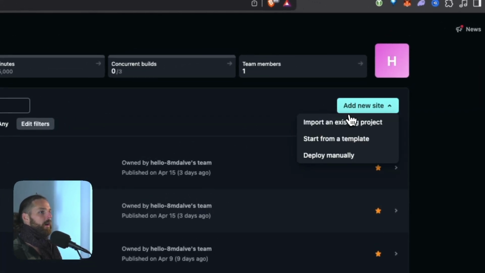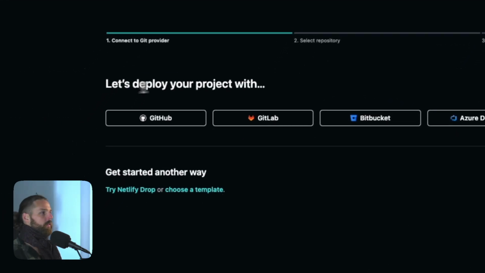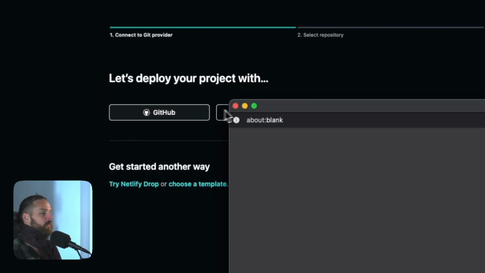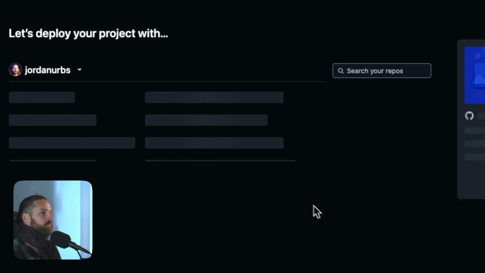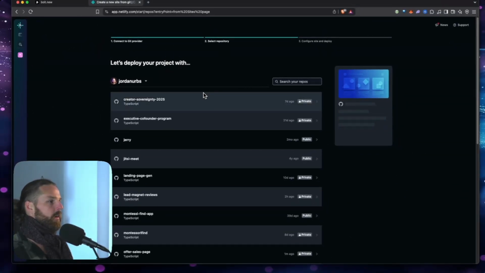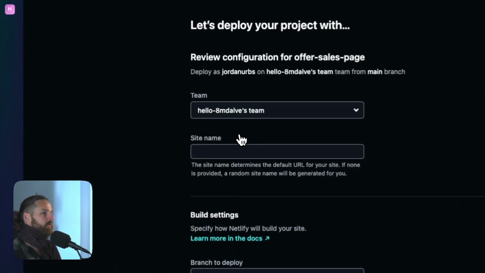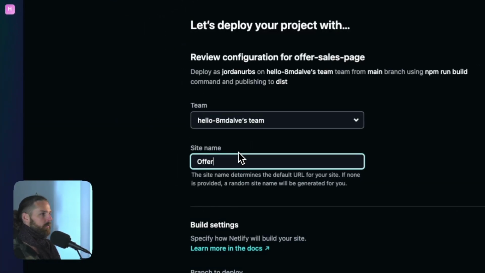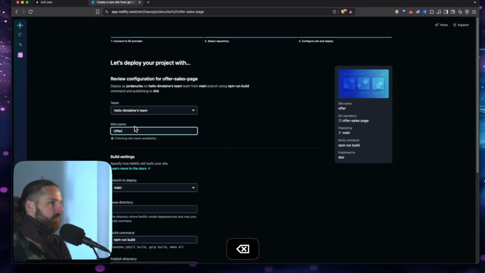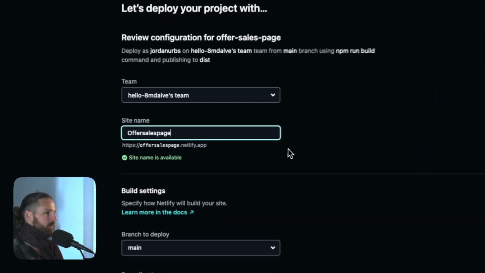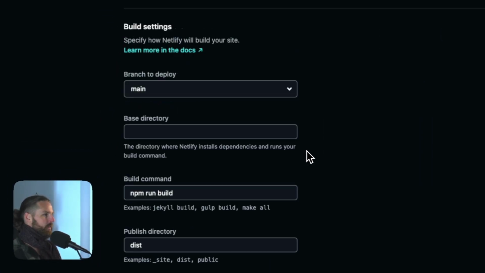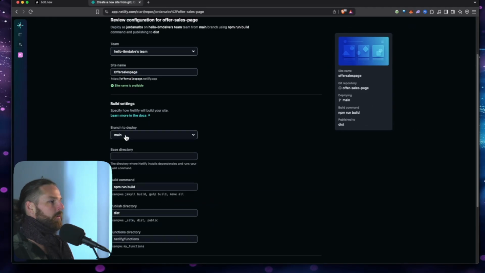So now I'm going to go to add new site, and we're going to choose import an existing project. And then I choose GitHub, and it's going to connect me to GitHub. And we're going to find the app. And so we could scroll down here, and we called it offer sales page. Wow, that's available. All right, and then all of this can be default.